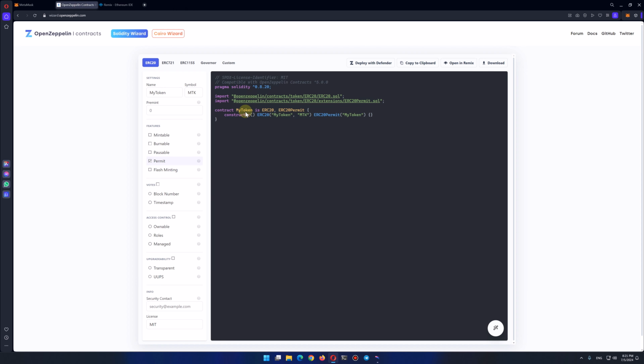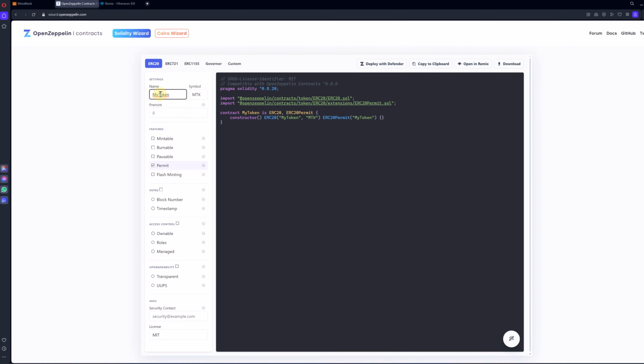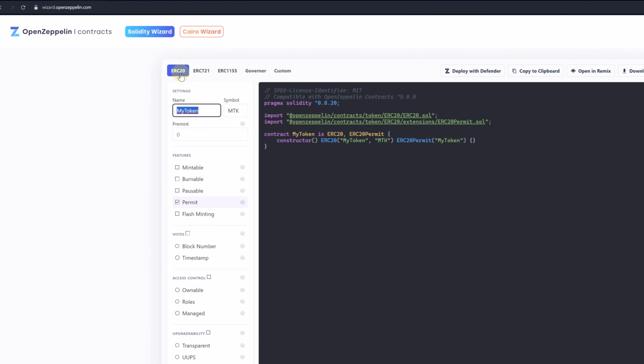So let's generate the code. The OpenZeppelin website has a few types of contracts and we are going to use ERC20 token contract in this video. You should change these parameters based on your needs, such as the name and the symbol of the token, and you can choose any name and symbol you want. The name is the full name of the token and the symbol is the short name.